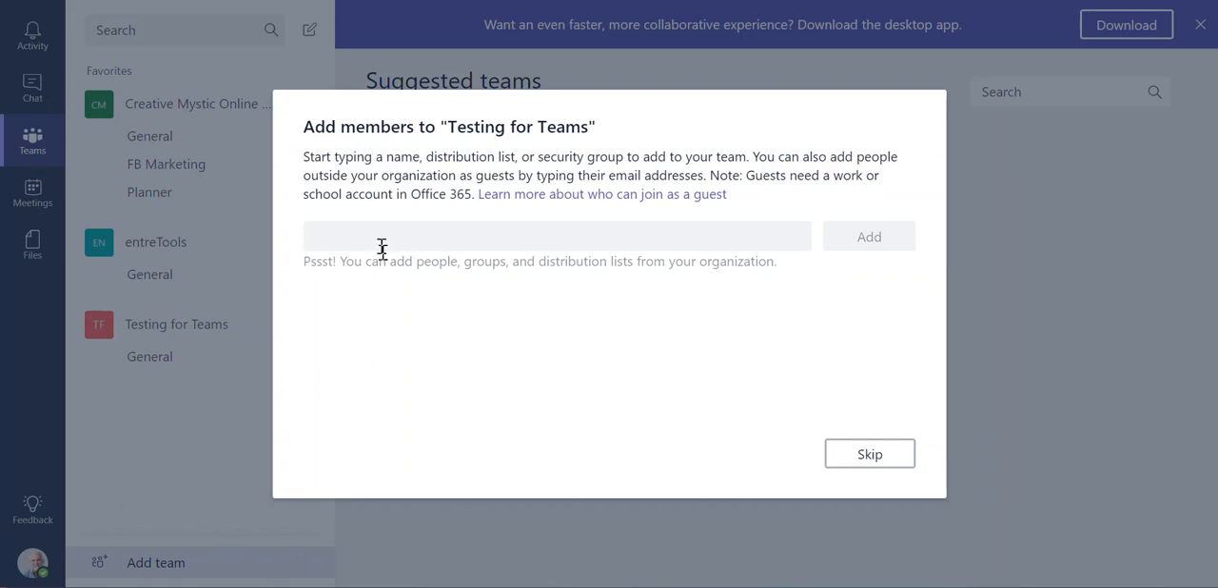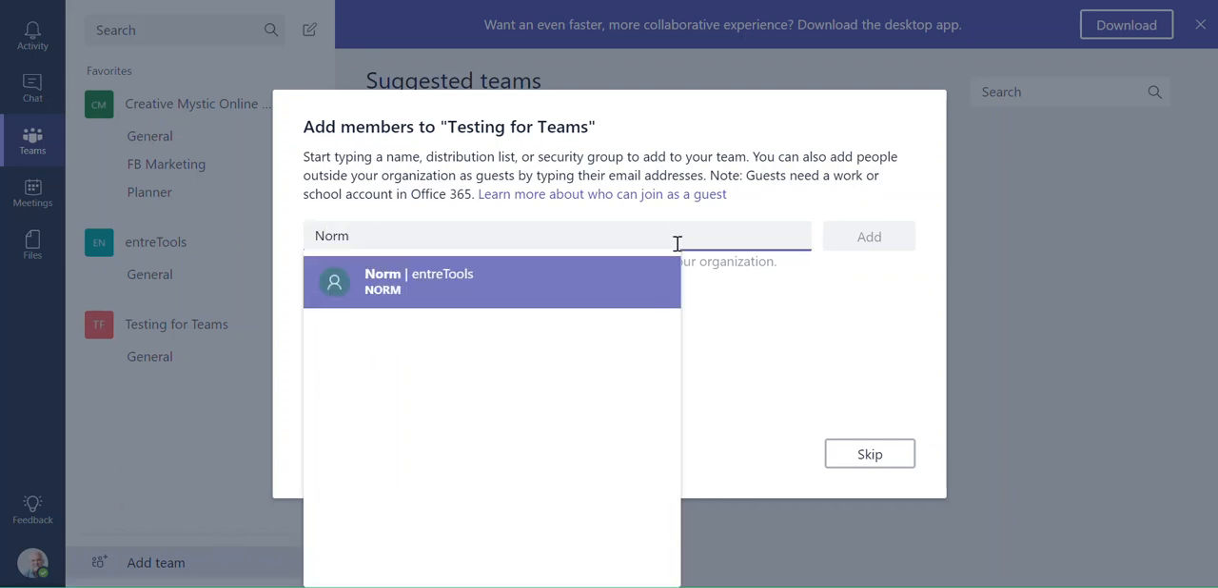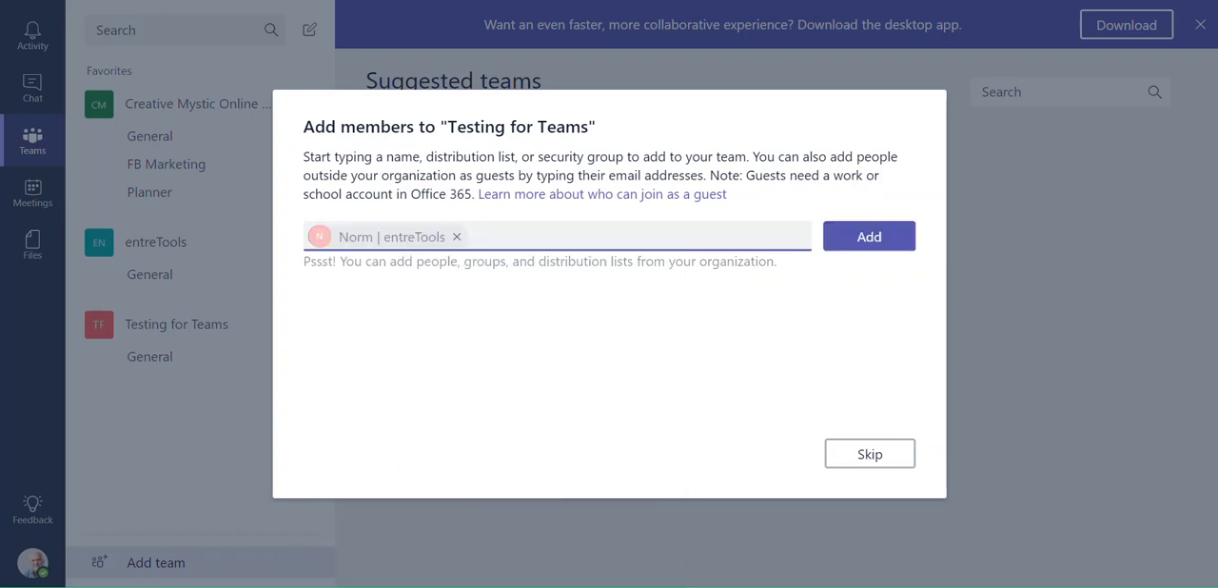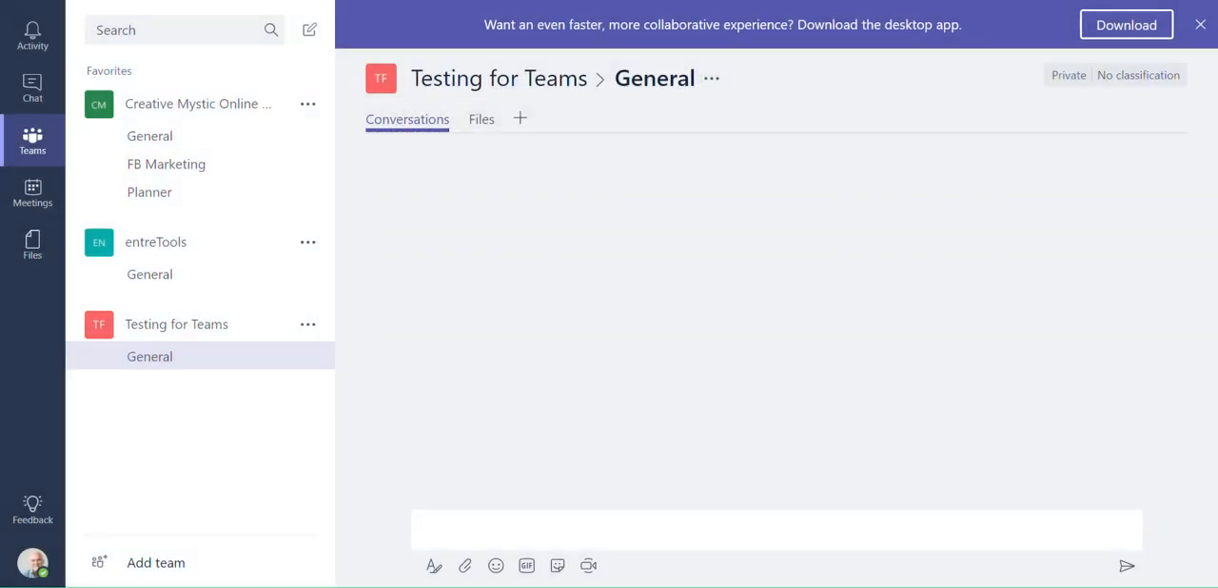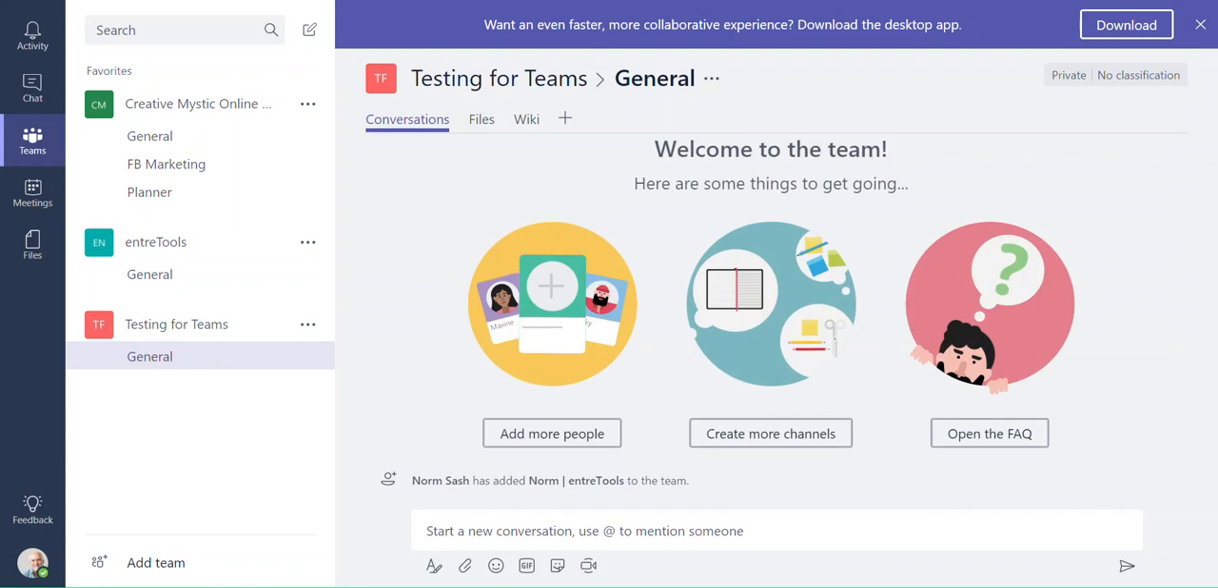So I'm going to go ahead and add myself in here, with another email that I've got, Norm at Entretools. I'll add that, and they become a member, and then we'll say close. All right, so now you have your team set up, and you're by default given a general conversation.